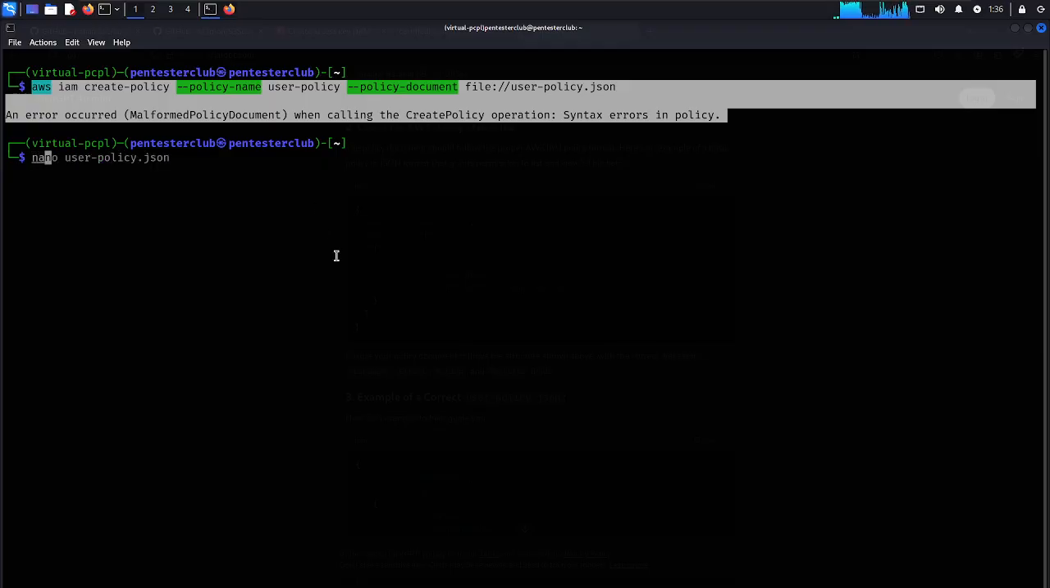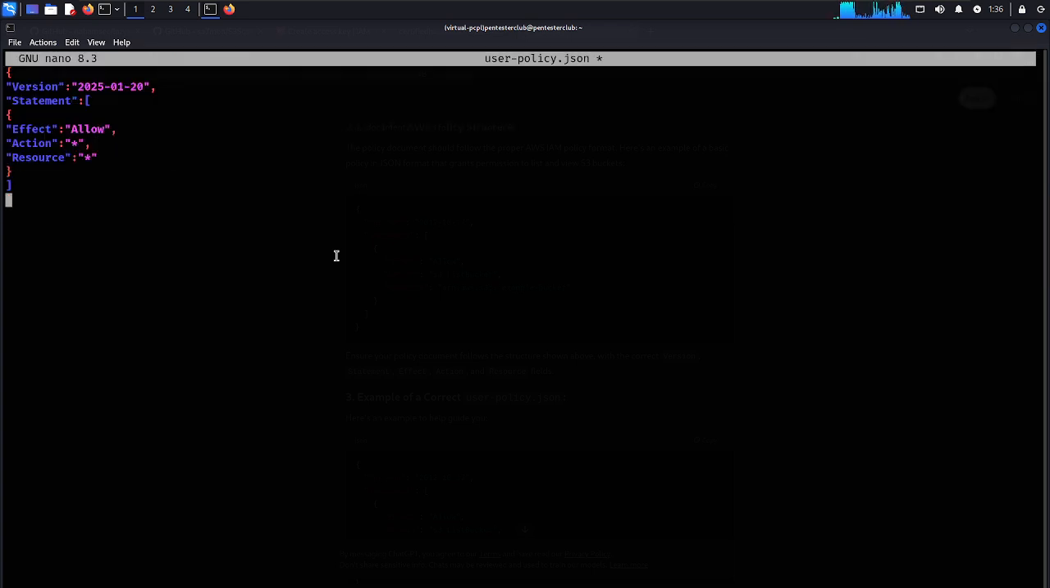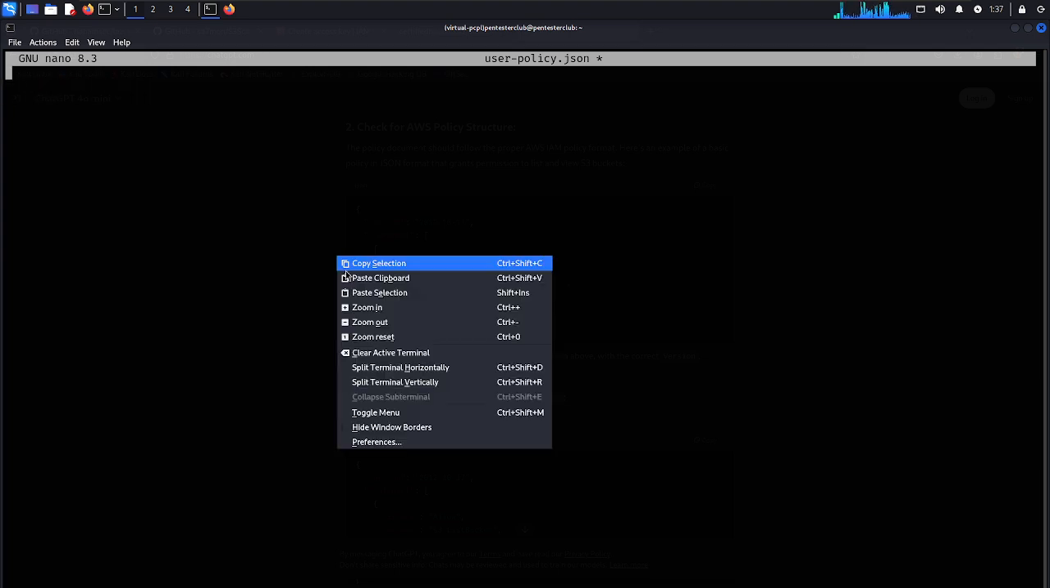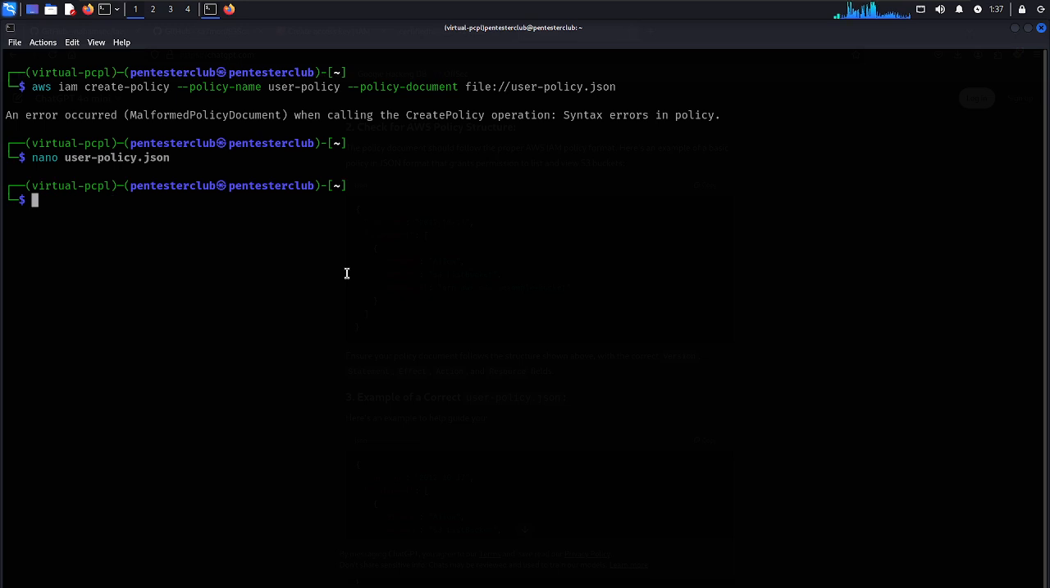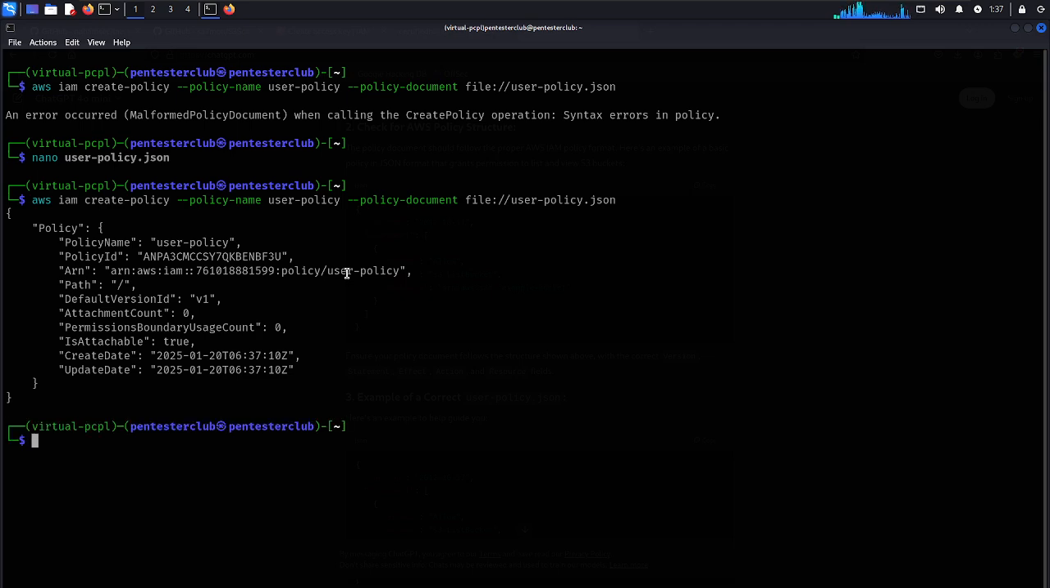Now just type nano user policy. Let's delete entirely. We tried to write the same code, but it failed. Now Control O, Control X. Now you just utilize the user policy. Yes, I have got it here. Now you can look here: a user policy with a policy ID and ARN. So I have got the ARN and a permissions boundary usage count of 0. That's it here.